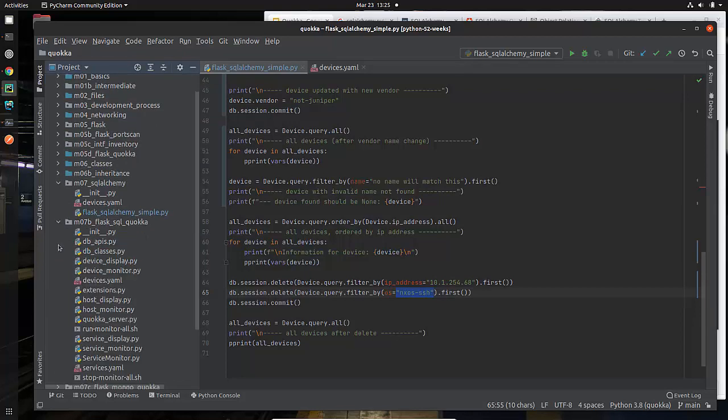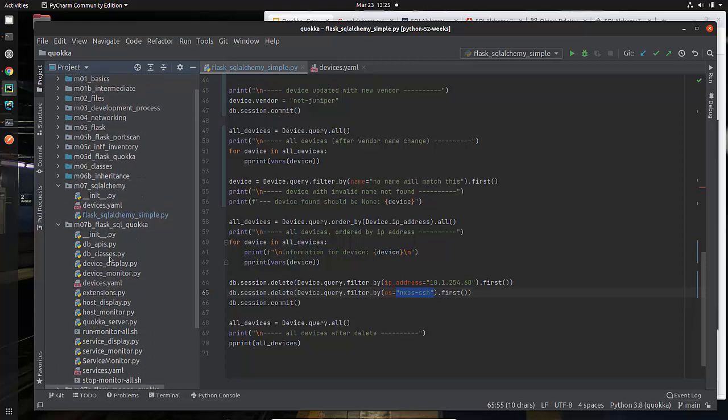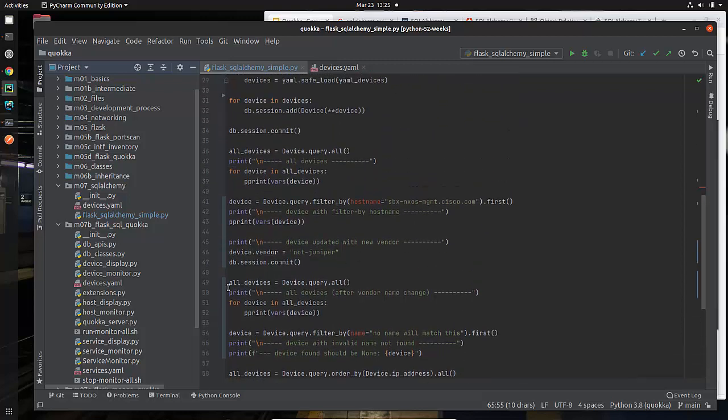When we get here to Flask SQL Quokka, we will actually be replacing that data with classes that we define, and with accessing that data from the Quokka server. So yeah, let me know if you have questions. If I went too fast, I'm happy to answer any that you might have.